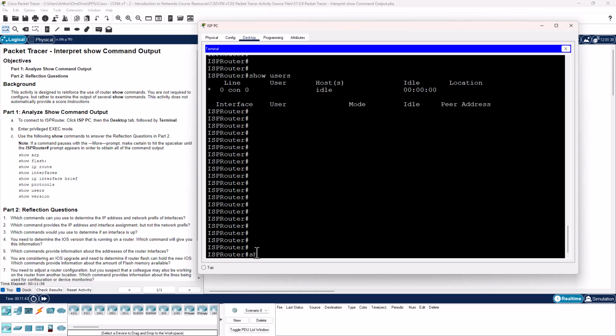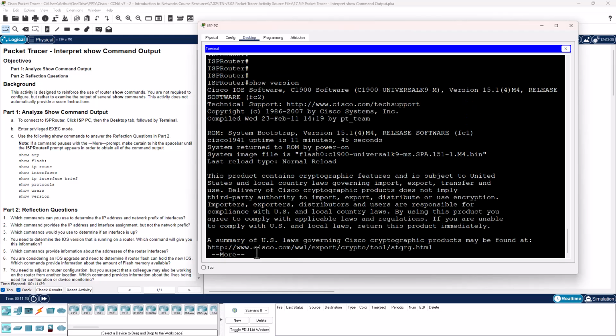Alright, last one, show version. This will give us the version of our software. A specific version, its release, the specific details, length of time it's been up, the bin it's loading, where it's located, /0.